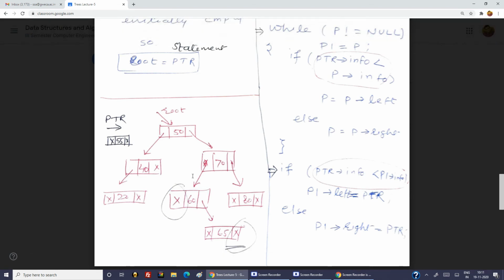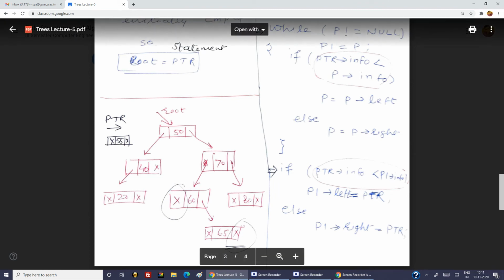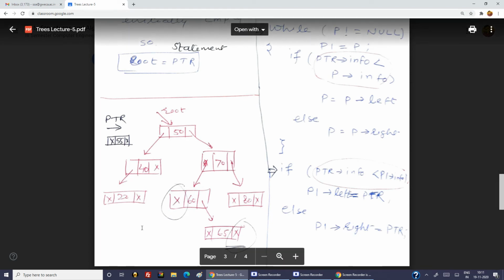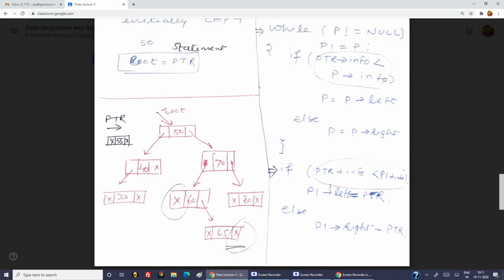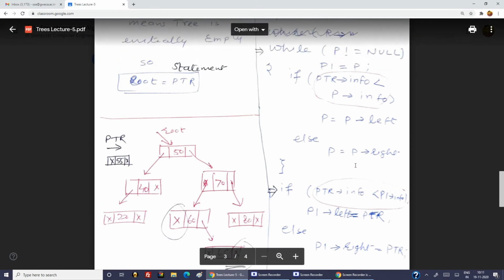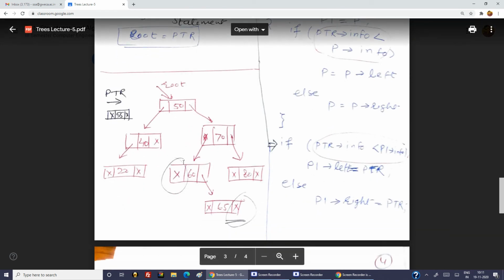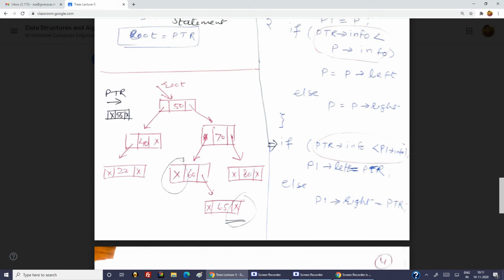Now say p1 is here on 60. Now you will check if ptr info is less than p1 info, then p1 left equals to ptr. That means the new node is added here, p1 left, because p1 is pointing to 60. So it is added here. Else p1 right equals to ptr. Otherwise, because this node is added on p1, which we have already decided in this loop, now we are only deciding where to add, left side or right side. So by writing these lines of code, you can add a new element in your BST.